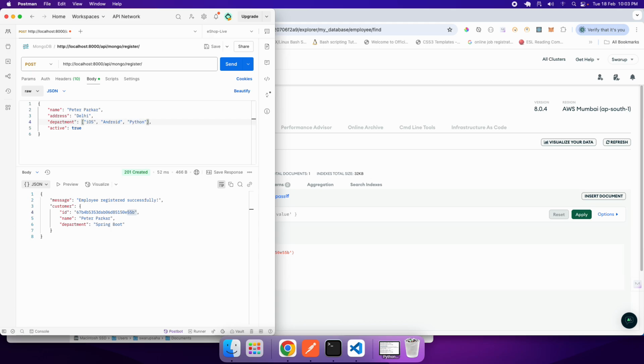The previous employee was working on a single department, Spring Boot, but this particular employee is going to work with three different departments, and for that reason I have got a list, one array. So the name of the employee is, suppose, my name. Let me put my name, Swaroop Shah. So this is my name. Oh, in between I have got Kumar also.